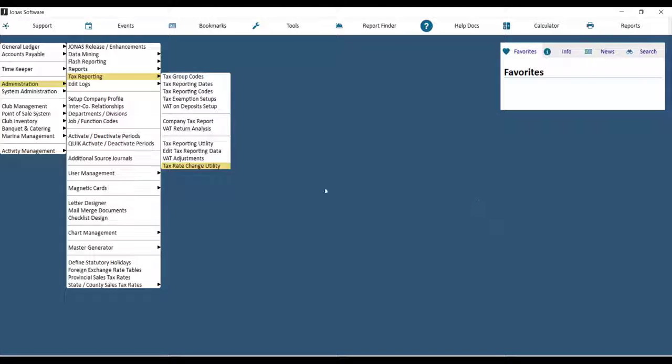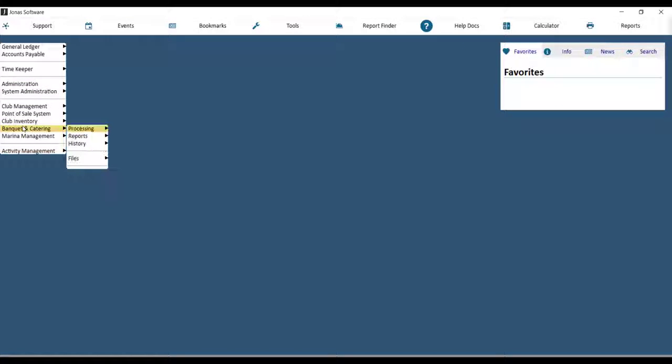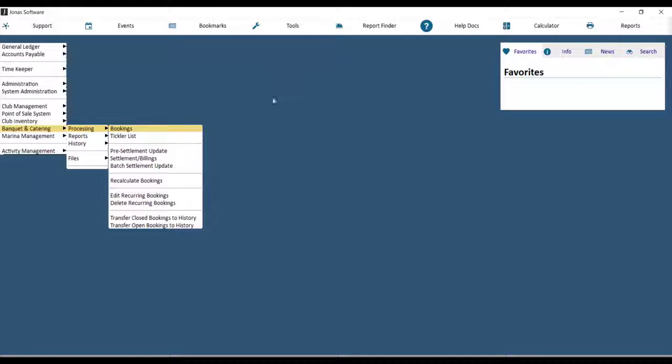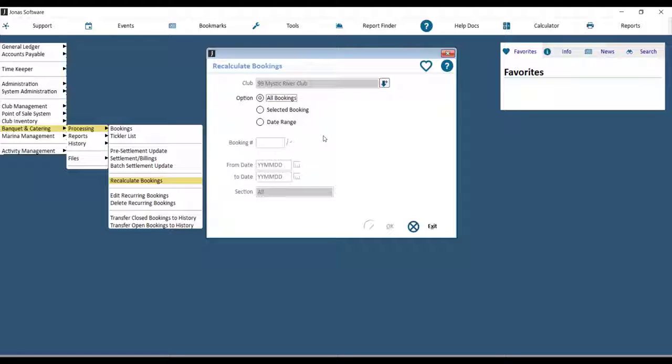Once you've done this, you'll want to go to your banquet and catering module and make sure that you're recalculating those bookings. The reason you're recalculating the bookings is because the tax rates have now changed, so the amounts on the bookings are now incorrect. You want to recalculate them so they include your VAT. So recalculate the booking so that they include that VAT in each booking.